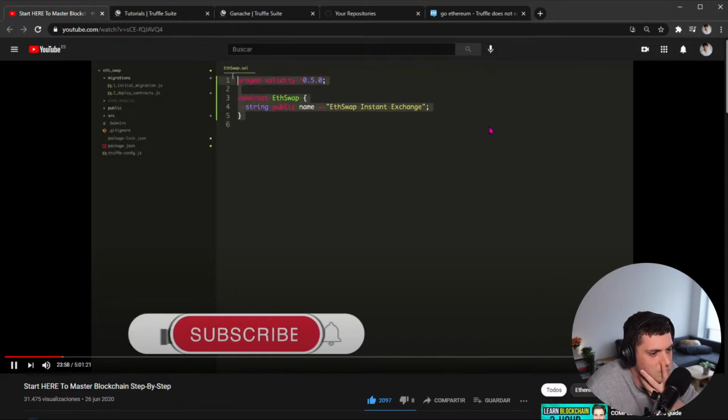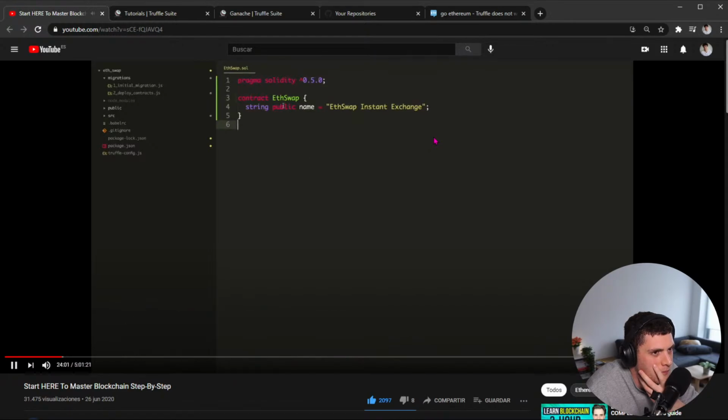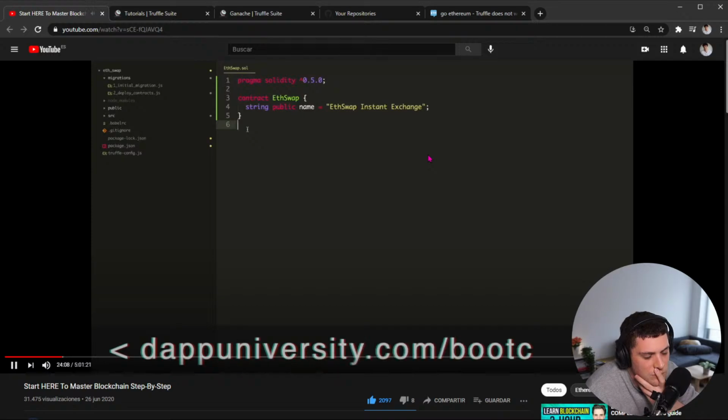Now we've created a basic file for our ETH swap smart contract. Okay, this is going to be the contract where we create buying and selling tokens in this tutorial, and we'll continue building out this throughout the remainder of this series.